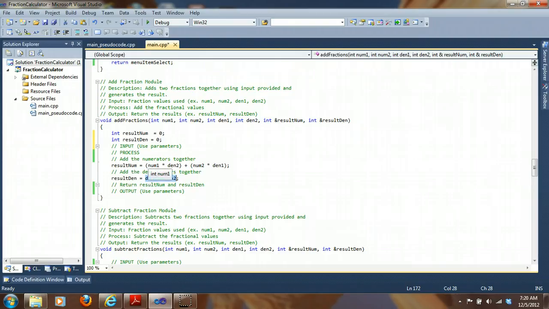But the short version is that we're creating a new resultant numerator, we're creating a new resultant denominator, and we're going to see in a second that if we keep these as local, we're kind of shooting ourselves in the foot, and I'll explain why. So this is the process that will get us the answer for the resultant numerator and the resultant denominator. Okay, so the process part of this function is complete.